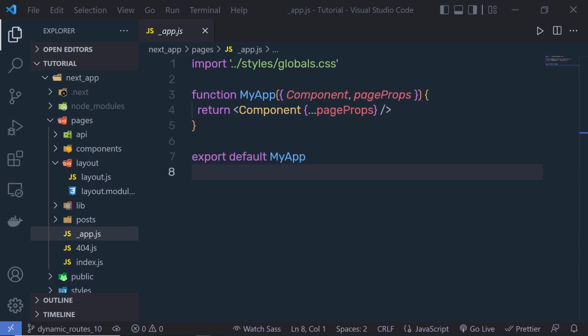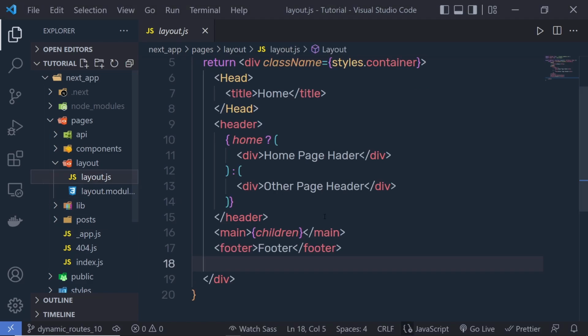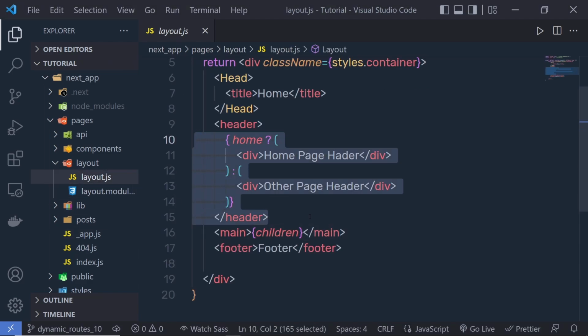Now let's take a look at a little bit more about the link component. Previously we understood how we can work with the link component in a Next.js application. Now let's take a look at how we can navigate with the link component in Next.js. Here in the layout component, we have two headers. Let's make this first header for the home page.